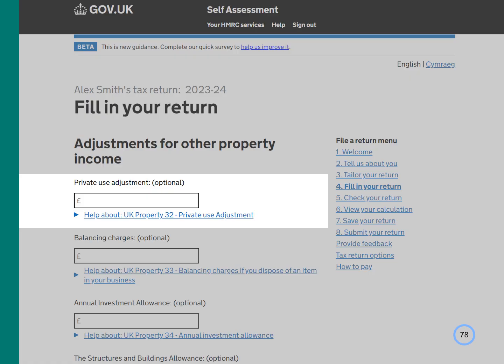On this page, in the Private Use Adjustment box, enter any amount of non-business costs that you included in your expenses. For example, if you let a property for 8 months and live in it yourself for the other 4 months, show the 4 months non-business costs.